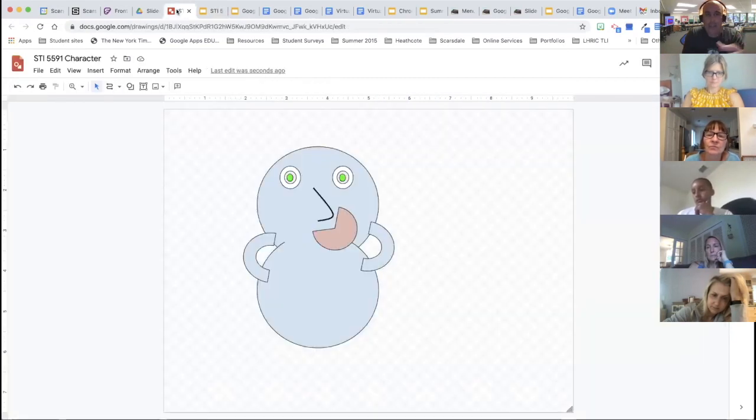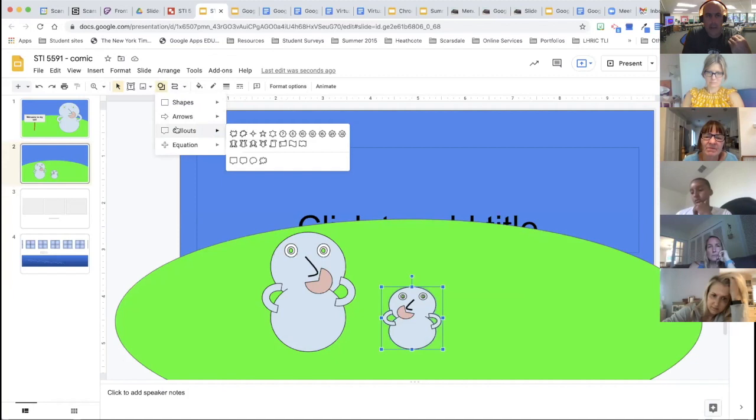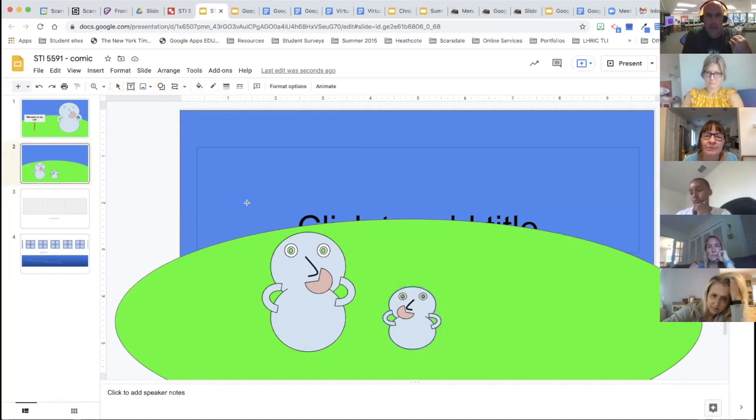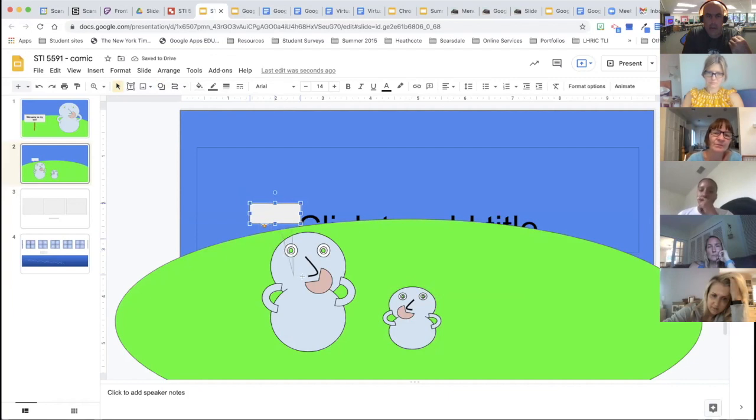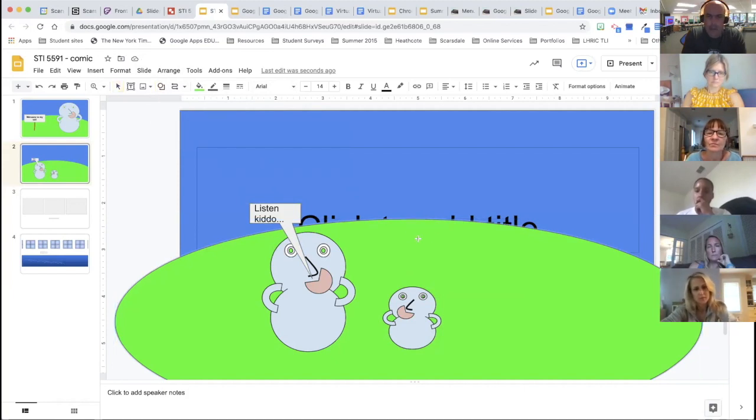I'm not going to add speech bubbles in here. This is just a character. But over here, this is where I can start to come in and do call outs and drop my speech bubble, and say like, listen, kiddo, and then I can put the speech bubble in, or the thought bubble rather.